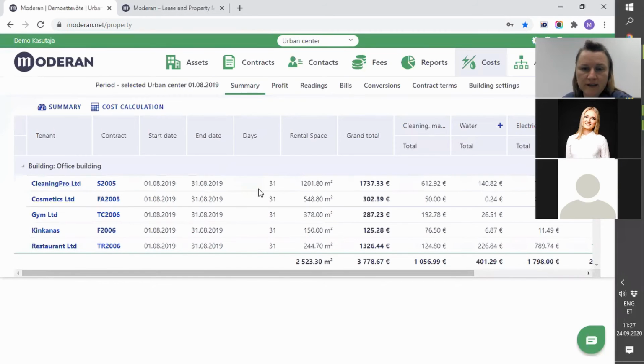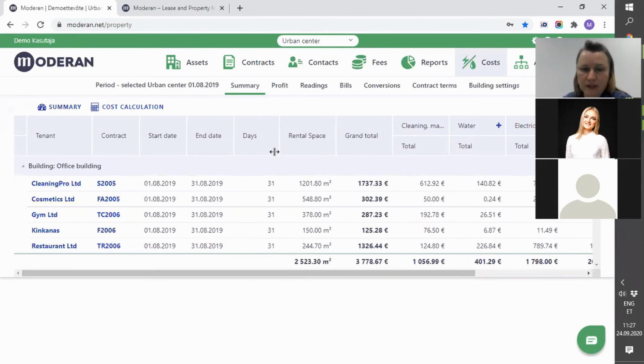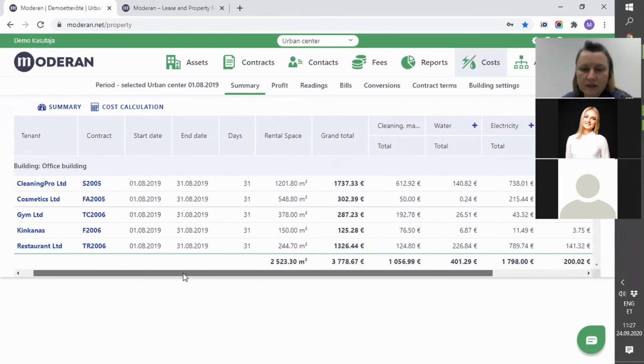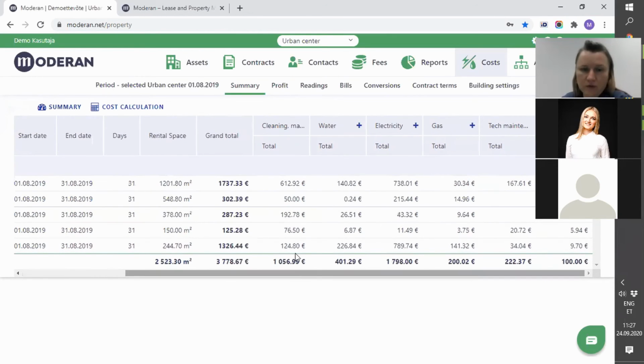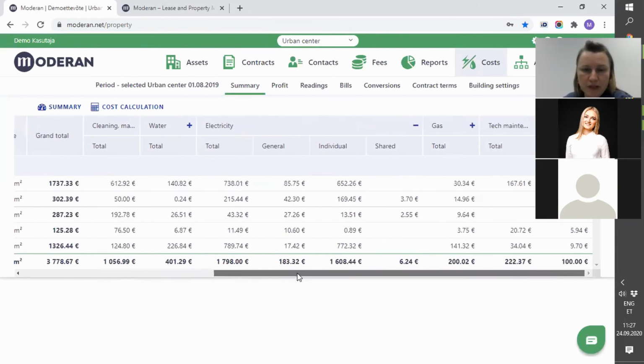And it shows exactly the number of days that they were in the building, meaning that Moderan actually calculates utilities on a daily basis. So if anybody moves out, anybody moves in, they change space size, this is all taken into account by the daily basis. And then here you see also all the costs calculated for each tenant. Also, you can see the split between general consumption and individual consumption and what is the total.